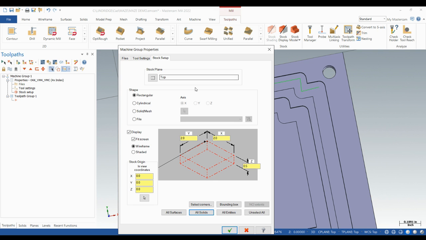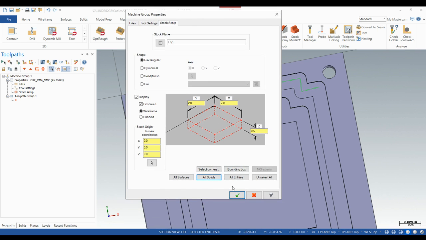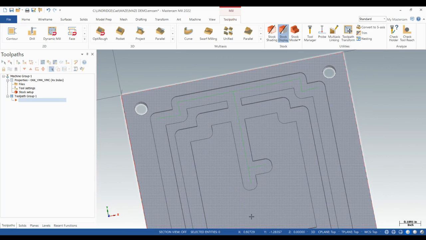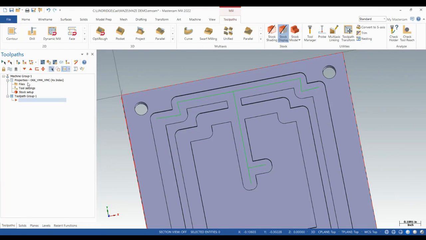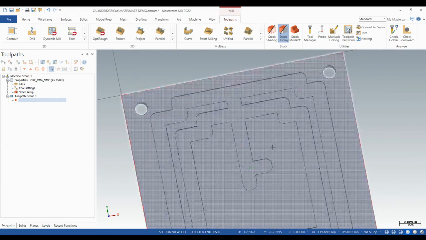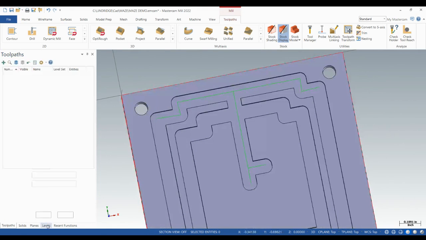Once that's done, all we have to do now is click the green check. And that takes us out of this. And now we're back to part of the program. So now that we've gone through our properties, files, tool settings, and stock setup, we're now going to set up to make our paths. The easiest way to do this is we're going to shut off the visibility for the cubes. I'm going to Levels.